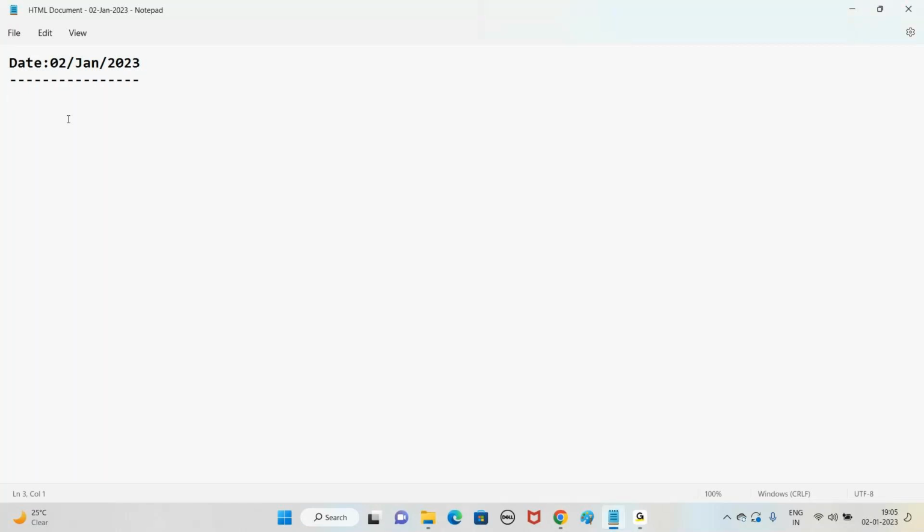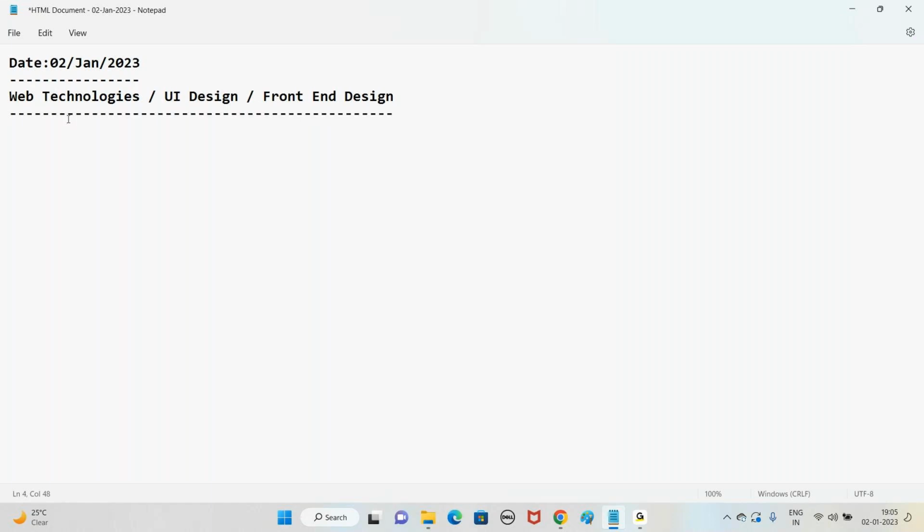So today we are entering into the next part of our course, that is web technologies. We also call it UI design, user interface design, or front-end design. In web technologies, we'll be going with topics like HTML, CSS, XML, JSON, and JavaScript. These are the topics we are going to discuss, and this will take 3 classes in total.